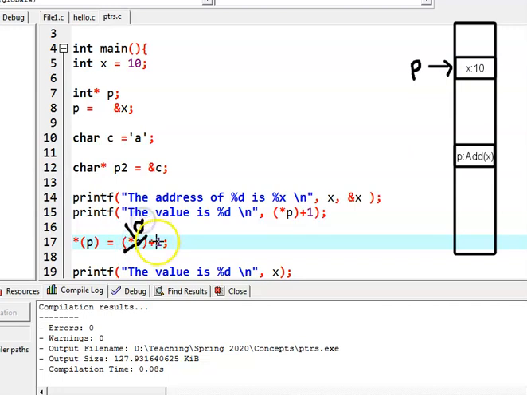So 10 plus 1 is equal to 11. Now, this 11, what do I do with it? I will go to wherever the p is pointing to, and I will change its value to become 11. Now let's use the same concept and try to do the swapping.